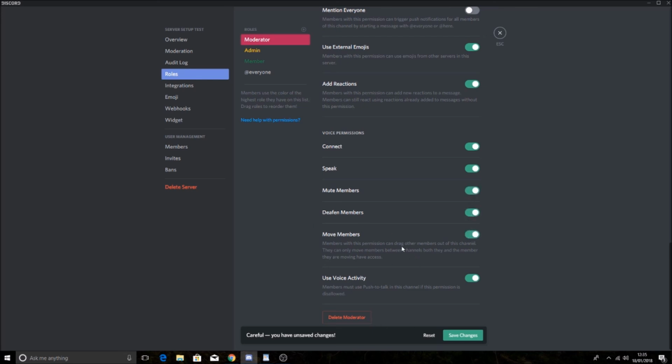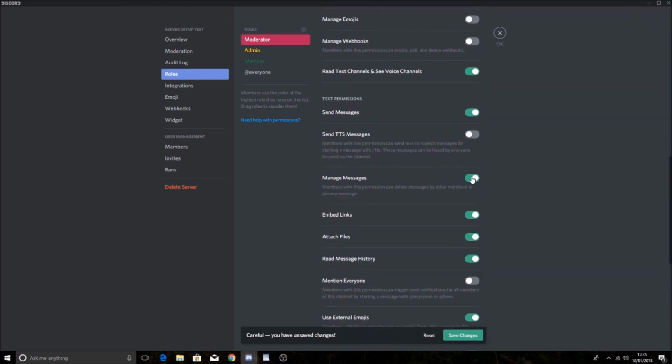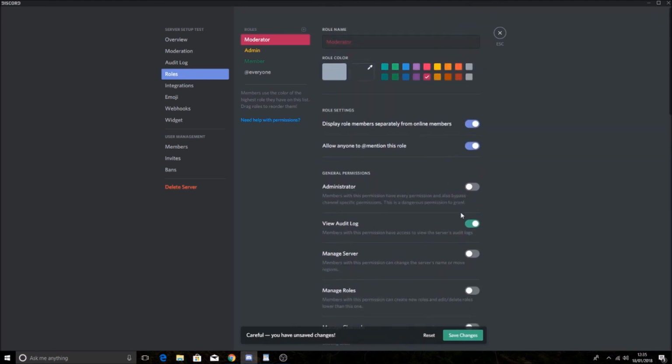And that's the basic moderator settings. I recommend adding these to moderators: mute members, deafen members, move members, all of these here. Manage messages, send messages, kick and ban members, the basic ones, view audit log, and that will be the basic moderator settings. That's how you set up a moderator rank.